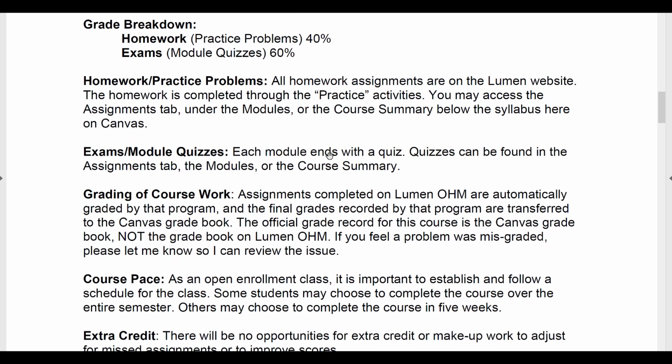Exam module quizzes. Each module ends with a quiz. Quizzes can be found in the assignments tab in the modules, or in the course summary. Grading of coursework: assignments completed on the Lumen OHM are automatically graded by the program. The final grades are recorded by the program or transferred to the Canvas gradebook. The official grade record for this class is in Canvas, not in Lumen.